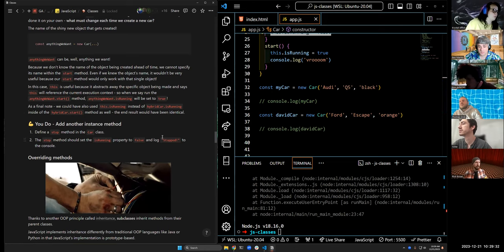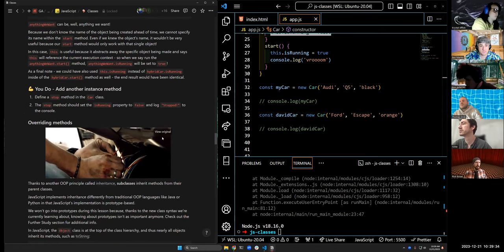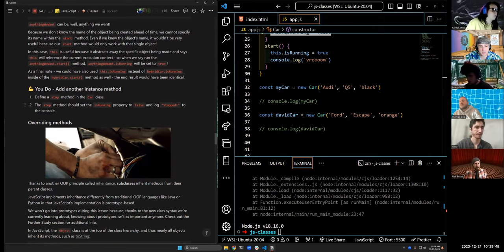Okay, let's add another method. I want you to define a stop method in the car. The stop method should set isRunning to false and log "stopped" to the console. I'm going to give you 5 minutes to do that, and we'll come back and do it together.